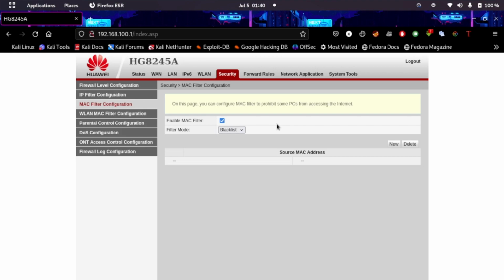This is a good concept, a good way to defend yourself against attackers and unauthorized persons. This is really a good setting provided by all the routers out there. I think D-Link, TP-Link all have the same options, just a different interface, but you will find this option in Security. It will be like filter configuration or something like that.